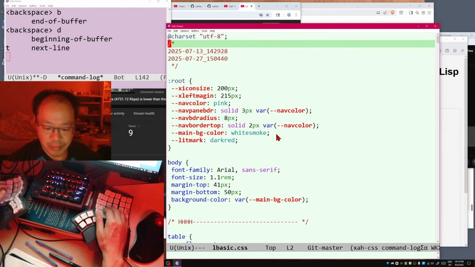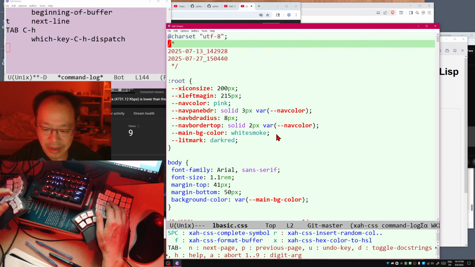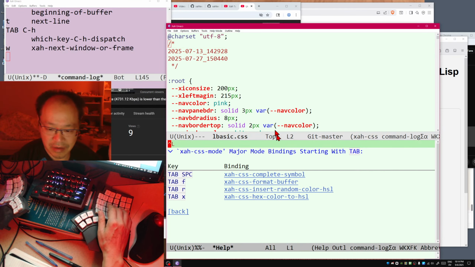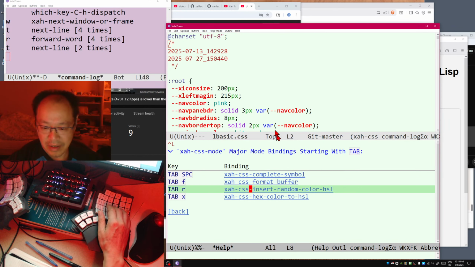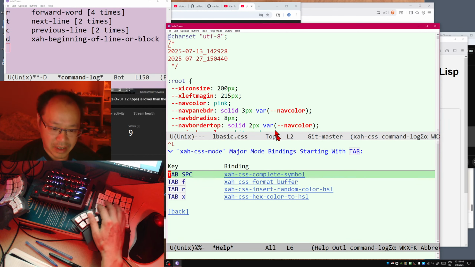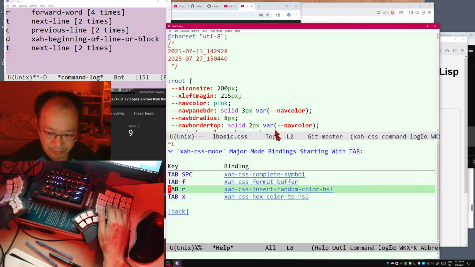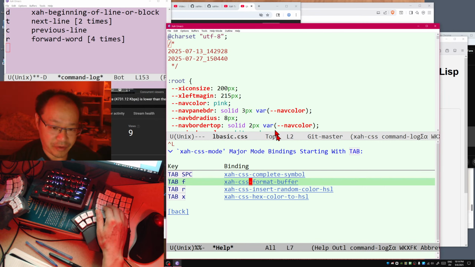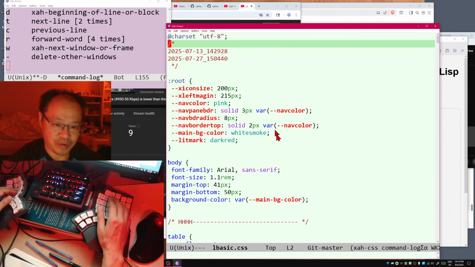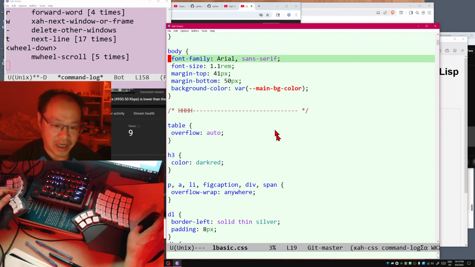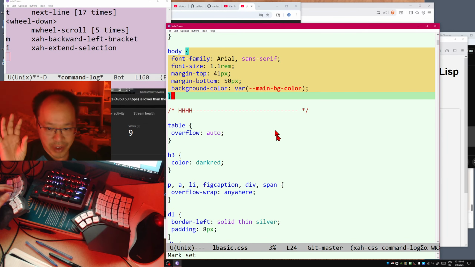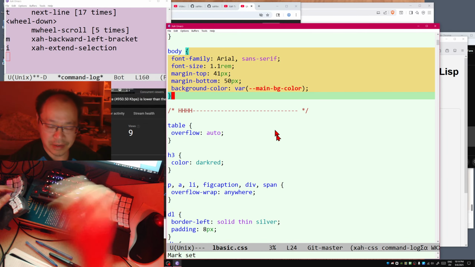Okay, so press tab and help and show all key bindings. So I got complete symbol, format buffer. So you got these commands and these keys to do them. So let's say I want to do format buffer. Okay, so let me show you a fantastic command. So you see this, let's say this body part. This body part everyone should understand if you know CSS.